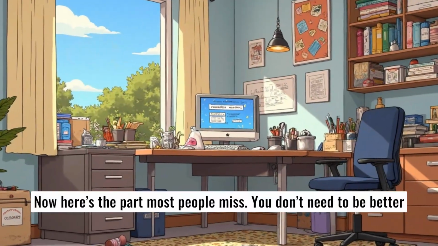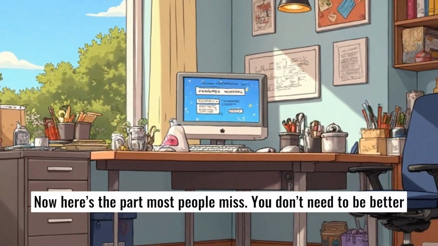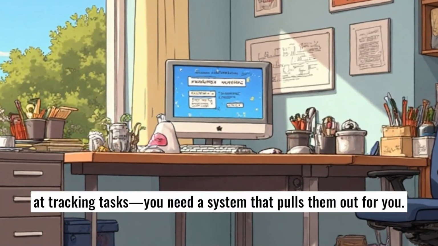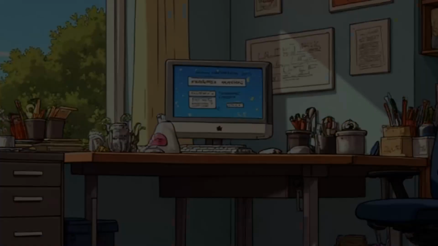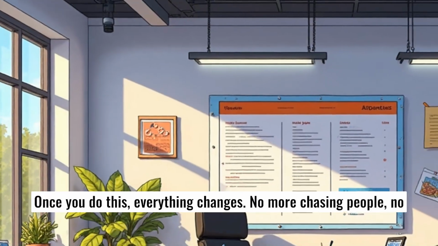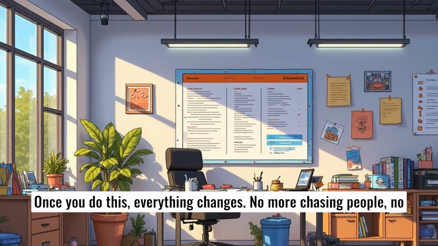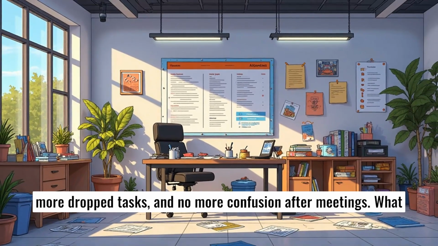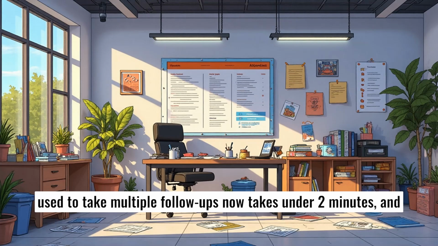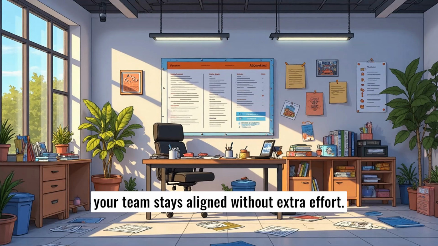Now here's the part most people miss. You don't need to be better at tracking tasks. You need a system that pulls them out for you. Once you do this, everything changes. No more chasing people, no more dropped tasks, and no more confusion after meetings. What used to take multiple follow-ups now takes under 2 minutes, and your team stays aligned without extra effort.